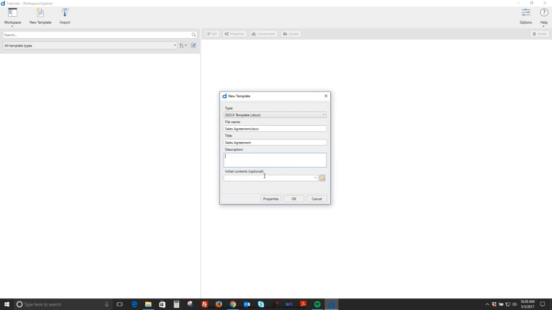Now, most of the time, when you create a new template in HotDocs, you're going to want to base it on an existing document. And that's what this initial contents field is for. It's optional because technically you could create a blank HotDocs template, but more often than not, you've got a document that you want to use as the basis for a new HotDocs template, and this is where we specify that.